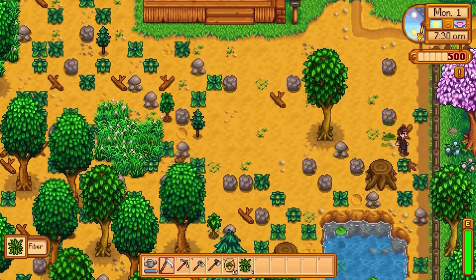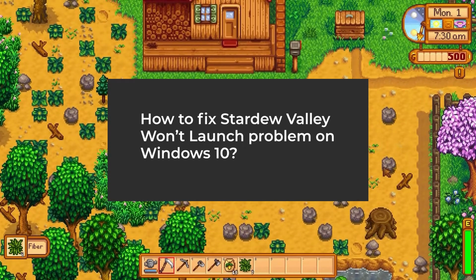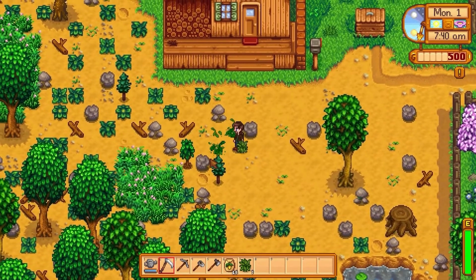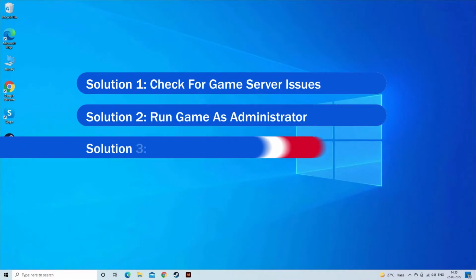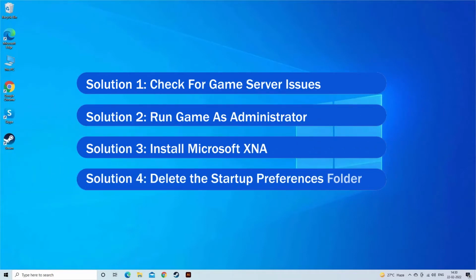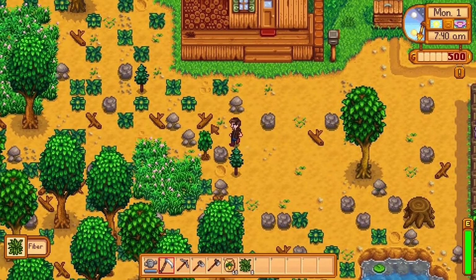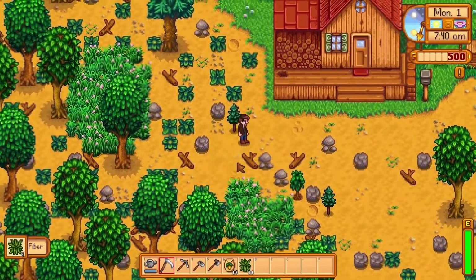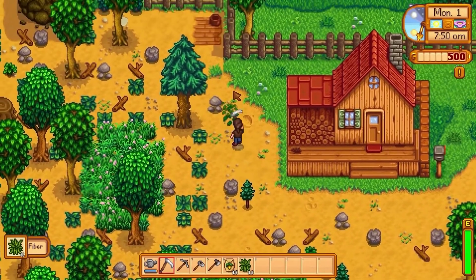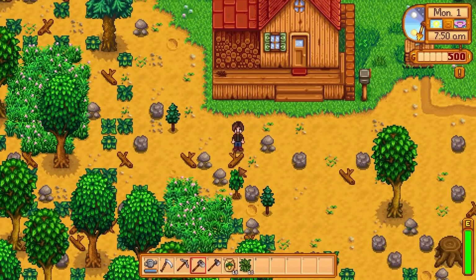Today in this video, find out how to fix Stardew Valley won't launch problem on Windows 10? Below, have a look at the solutions that you need to try to solve the problem. Stardew Valley is a farming simulation game and received several positive reviews since its release. But many users reported they are unable to launch the Stardew Valley game on Windows PC. So here follow the steps shown in the video.